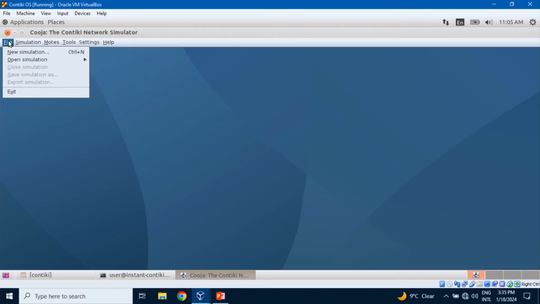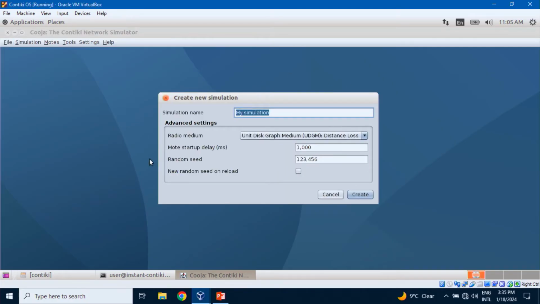As you can see, in the file option, we have the option of new simulation, and when we click on new simulation, there will be certain advanced settings that will come up in front of you, and here you can set the name of the simulation. You can also set the radio medium that you want within your IoT environment, which is going to determine the radio surroundings behavior. You can also set up a certain amount of delay within your mote startups. Then there will be a random seed which will help you to control the random behavior such as mote startup delays, node positions, etc. And then whether you want to have a new random seed on each reload, you can actually click on this icon.